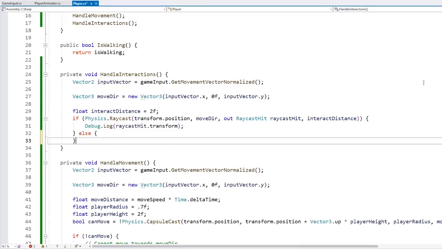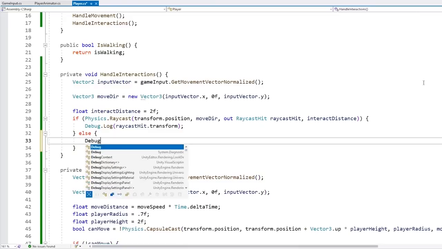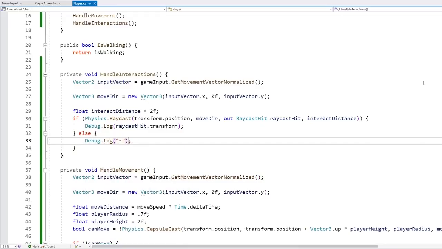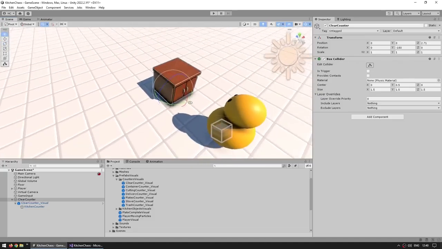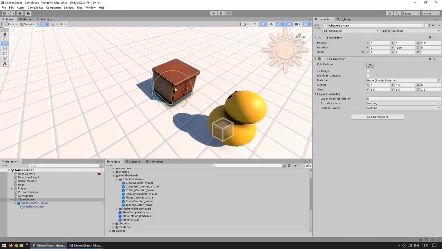Let's also do an else just to be able to easily see when we hit something. So on else, let's just log an empty dash. And in our game, in order to make sure that our collision is working and that we are correctly detecting it, let's just duplicate this object.